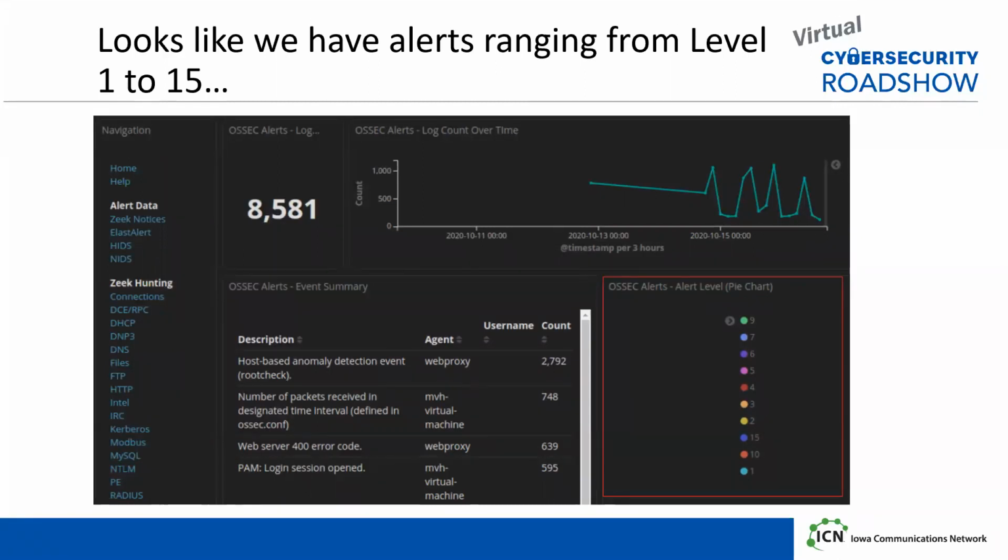So when we look on the right-hand side here, they have the OSSEC alerts categorized by level. It looks like we've got stuff ranging from 1 to 15. So the quick, easy question is, okay, which ones do I really care about?